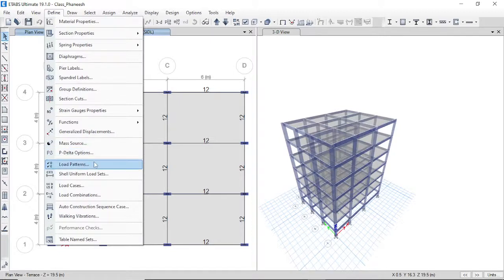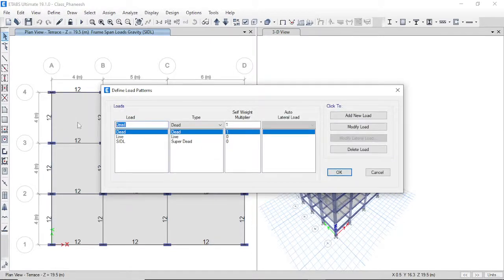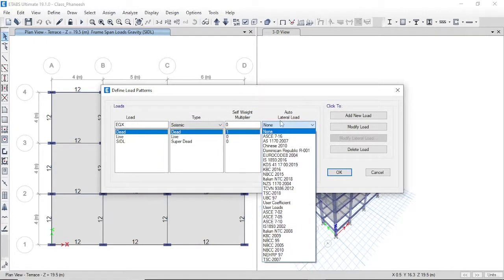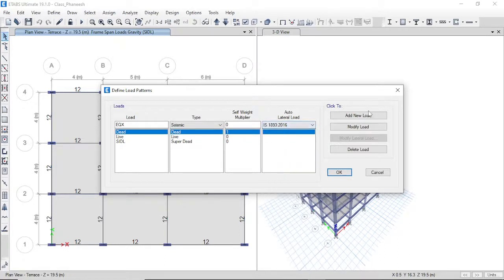Coming to equivalent static earthquake loading, go to define load pattern. Here I'll name it EQX, that is equivalent static in x direction. Coming to type, it is seismic. Self-weight multiplier will be 0, and for auto lateral load you need to select the code you will be referring to. So IS 1893 2016, add new load.